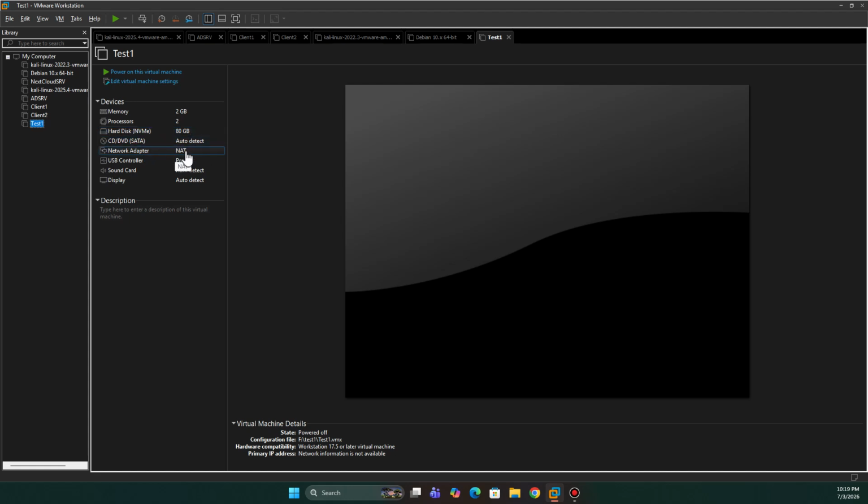What kind of network adapter or what kind of networking you want to use. I'm using network address translation here. You can use bridged or host-only.